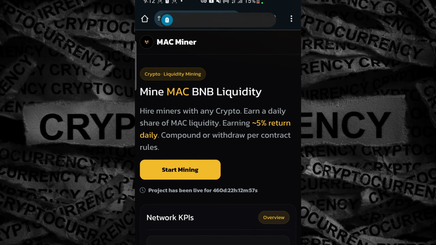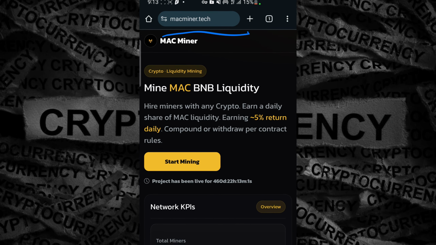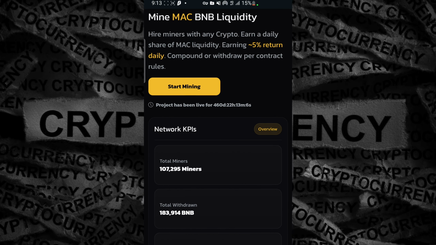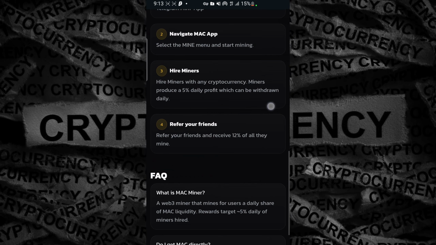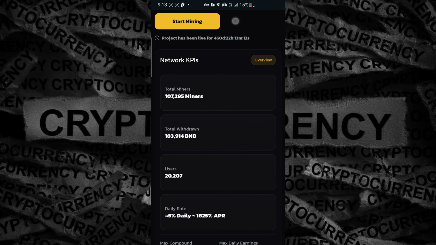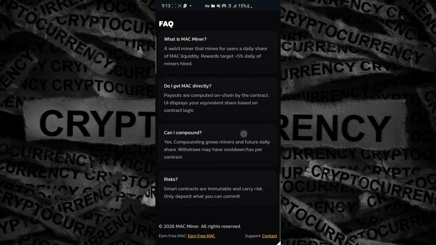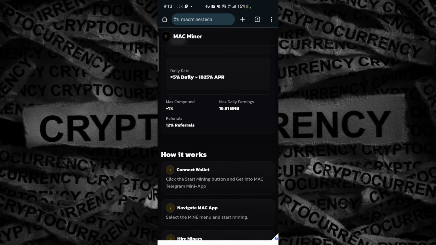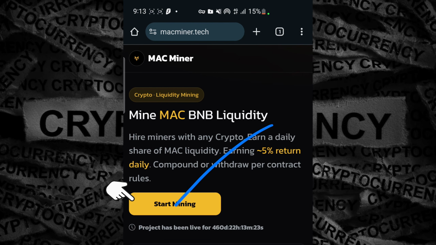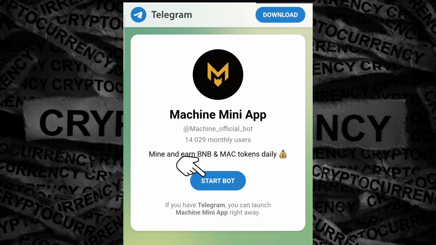Now to get into this is very easy. Simply search up the site macminer.tech as I did right here. And once you search it up, simply click on the start mining button. You can read up the details on how you can actually earn from this platform. As you can see, over 20,000 users are currently using this platform, and they are earning lots and withdrawing lots and lots for themselves. You can read up the details during your free time. If you want to get started instantly, simply hit the start mining button right here and it directs you into the next section so you can get started ASAP.